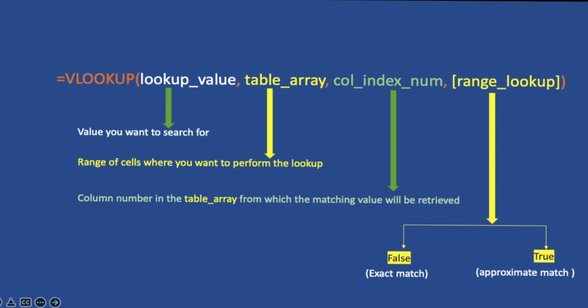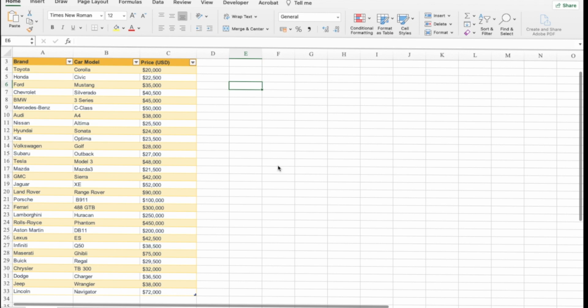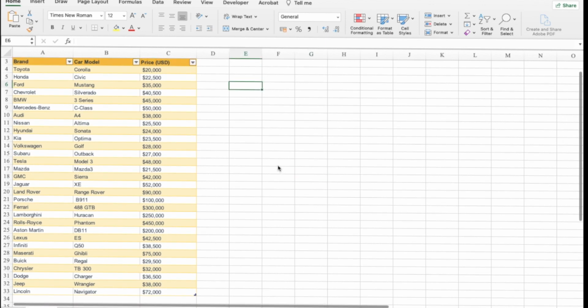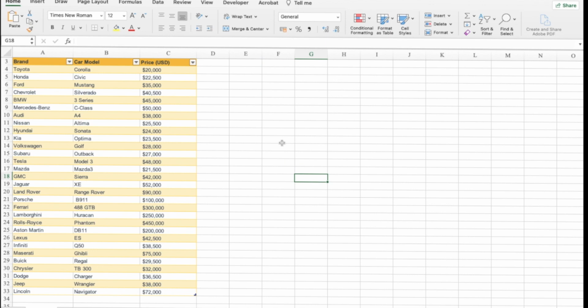Now let's go through an example. Suppose we have a table containing a list of cars and their corresponding prices. We want to find the price of a specific car. Here, we can use VLOOKUP to do that. Enter the car name in this cell, that is E5.